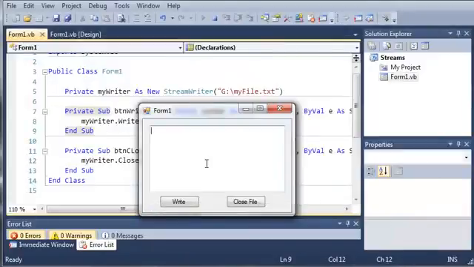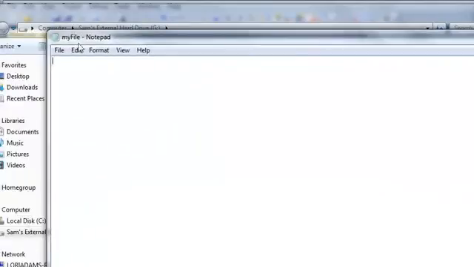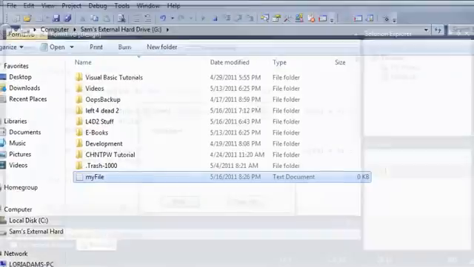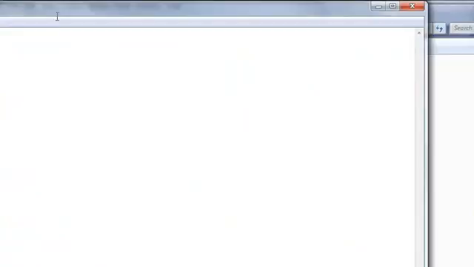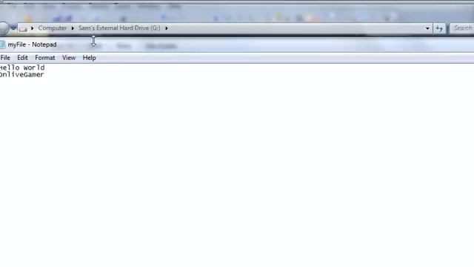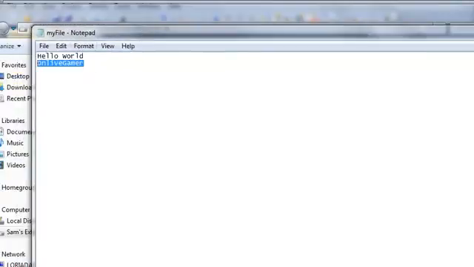We'll minimize this. So let's just write hello world. We can write that to it, and we could also have it clear this text box every time we click write, just to make it a little bit more user friendly. Then we'll say just OnLiveGamer. We'll write that, and you can see that whenever we write, it doesn't actually save the changes to our text document. So in order to save the changes, we have to click close file. Now if we come over here and open up my file, looks like we get hello world and OnLiveGamer.